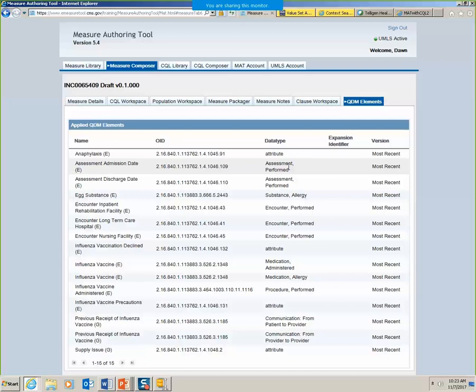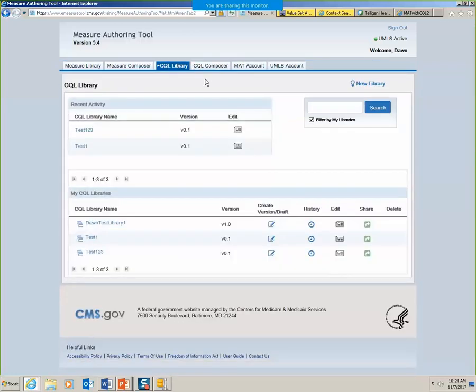And now we're going to switch gears for a moment and talk about a concept that is new for CQL-based measures. You may have noticed these two new tabs at the very top of the tool: the CQL Library and the CQL Composer. These areas of the tool were created to allow users to create a CQL file, also known as a library, that contains parameters, definitions, and/or functions, with the ultimate goal that these pre-written statements could then be used within one or more measures.